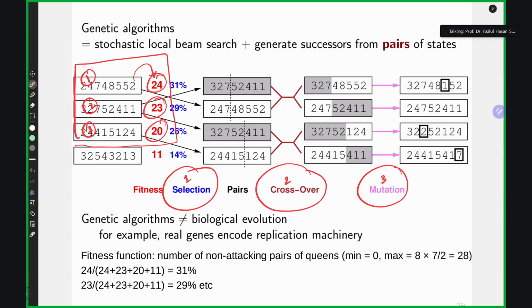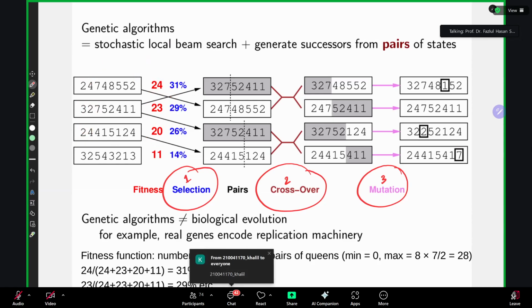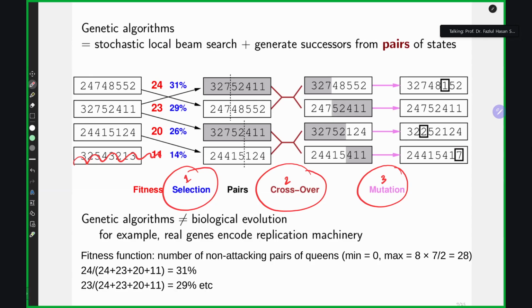There are a number of selection processes. This is just a very quick overview of the complete genetic algorithm process. What we are doing is removing the lowest quality, or lowest fitness, solution of the chromosome. And remember how we got 31%, 29%? This is 24 divided by 24 plus 23. So the calculation is 24 divided by 24 plus 23 plus 20 plus 11.